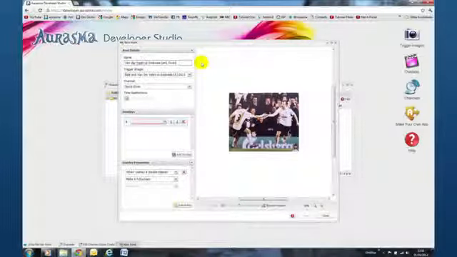Next, give your aura a name. If the aura is coming from a brochure or a magazine or somewhere where a page reference may help the user, it's always a good idea to include this in the name of the aura as that appears on the app.